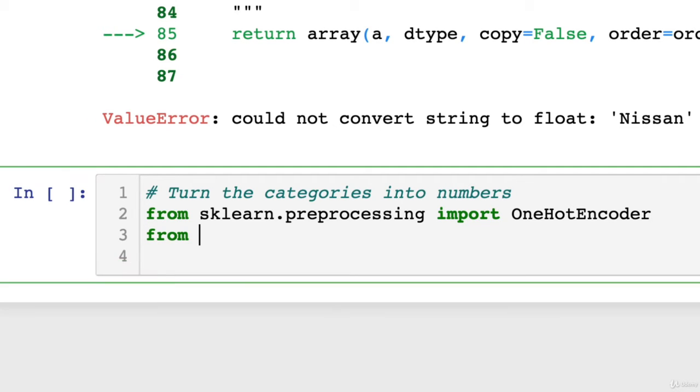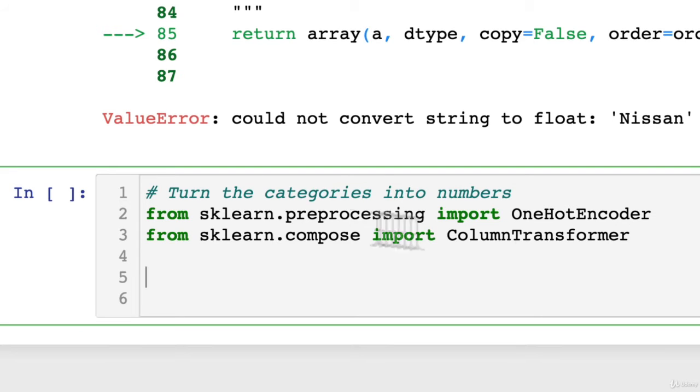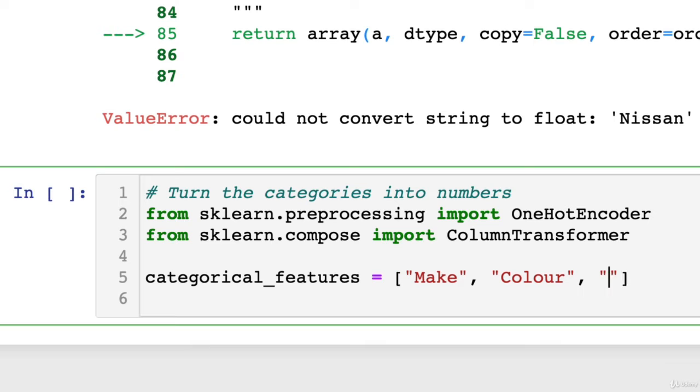Wonderful. From sklearn.compose, import ColumnTransformer. Oh, I wonder what that does. You can probably guess what ColumnTransformer does, but we'll see it in action first. Then we're going to define our categorical features. So in our case, our categorical features are make, color, and a tricky one is doors.